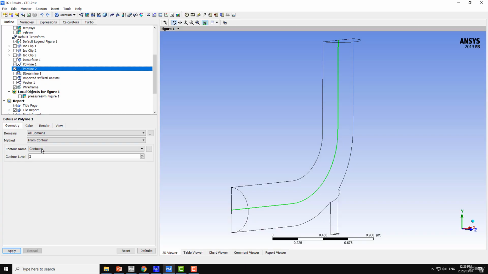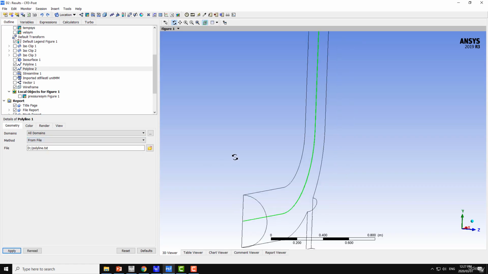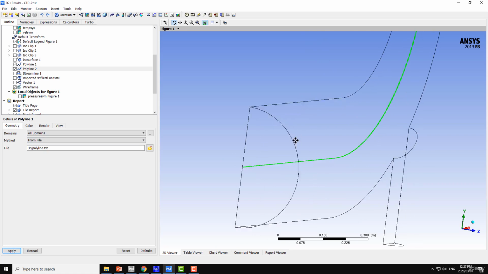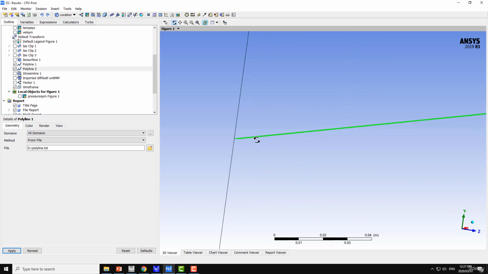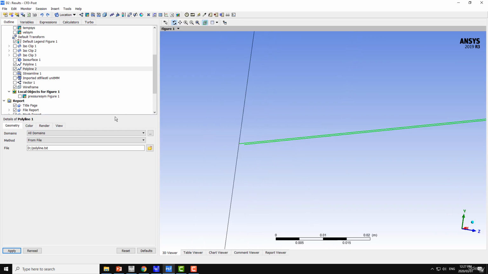And now let's say I duplicate this polyline, and one I will be creating from the file, and apply, and you can feel the difference between these two lines. It's a very slight difference between these two lines.